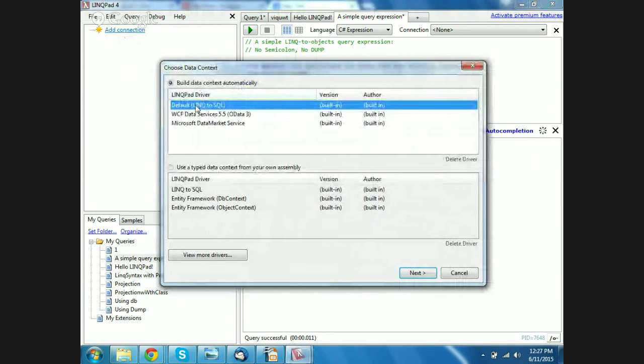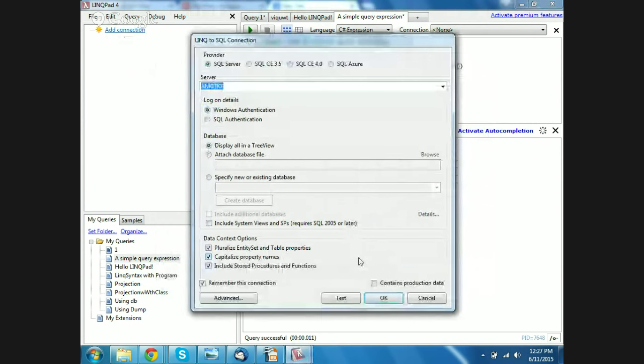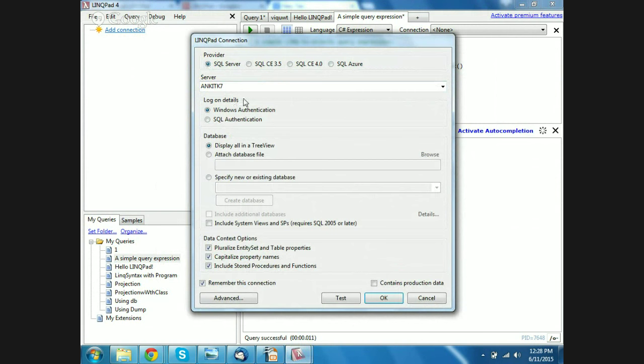So the default one is LINQ to SQL, which will lead you to the next option where you can connect to the database. You can provide the server name here. Also, if your database is on Azure, you can connect to it over here by providing the server name and the authentication information. Currently I'm going to connect to my local SQL Server instance using SQL authentication.